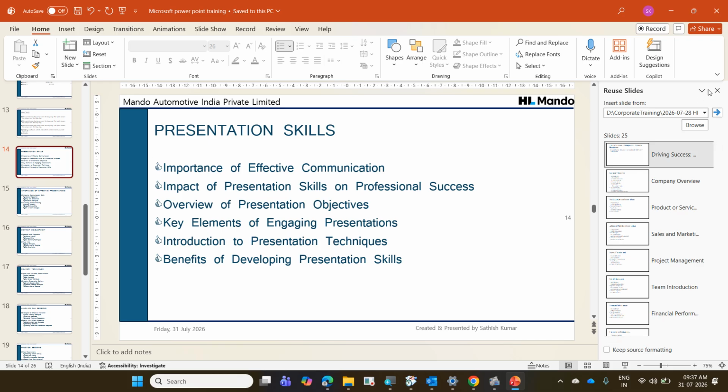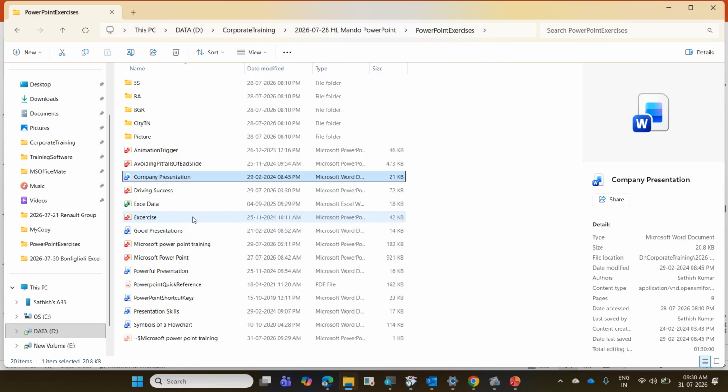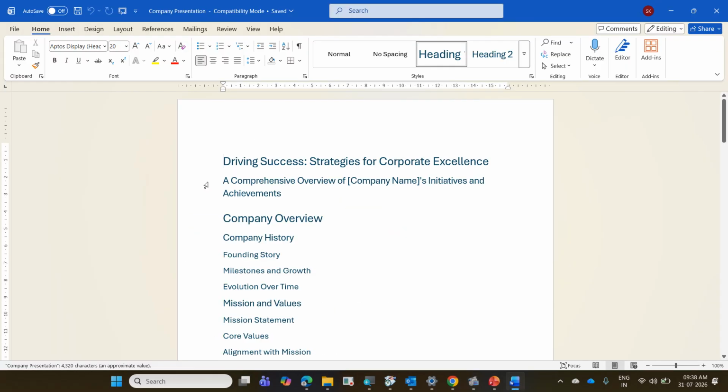But how does Word correctly find out what should be the heading and what should be the subheading? This is heading 1, heading 2, heading 3. How can I make a text heading 1? Control Alt 1 for heading 1, Control Alt 2 for heading 2, Control Alt 3 for heading 3.